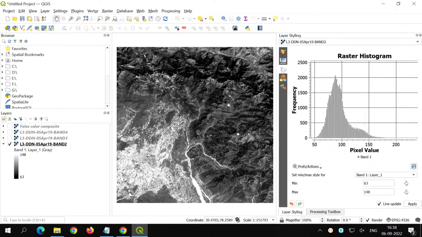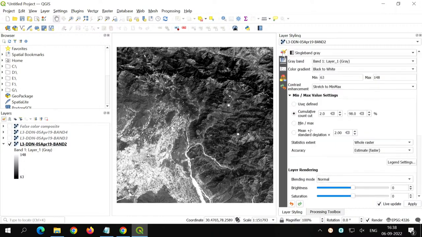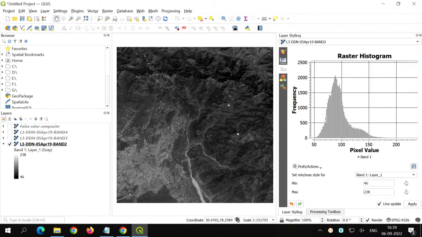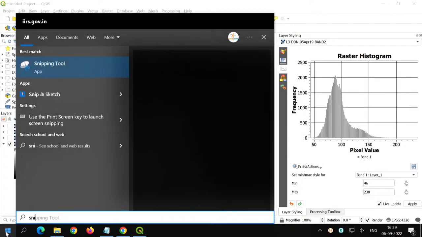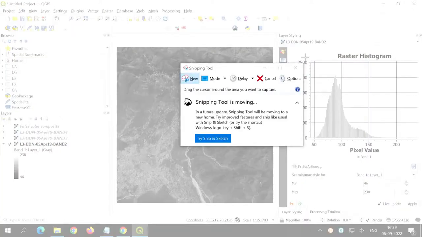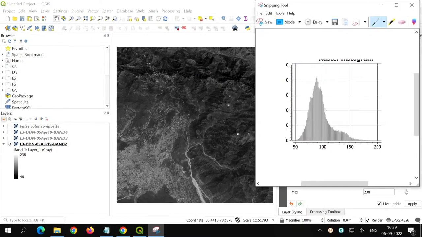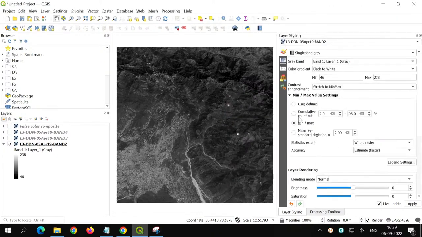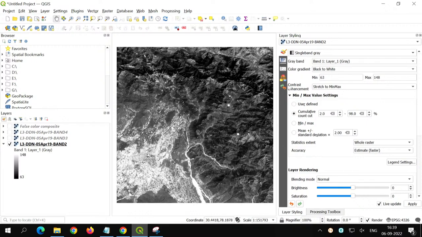Okay. Now let's go back to symbology. Let's go to min max. Let's have a look at the histogram. It looks like this. Let me take a screenshot of this, so we will be able to compare it before and after stretch. So this is before stretch. Now let me use cumulative cut to stretch the image.